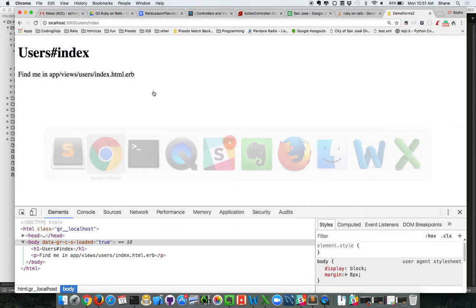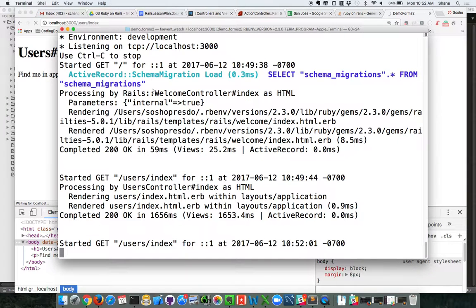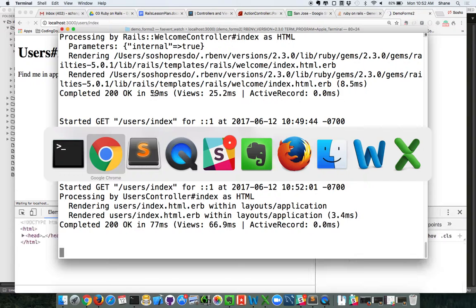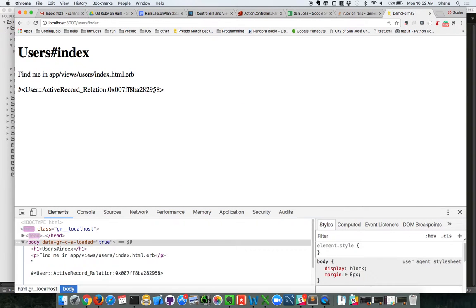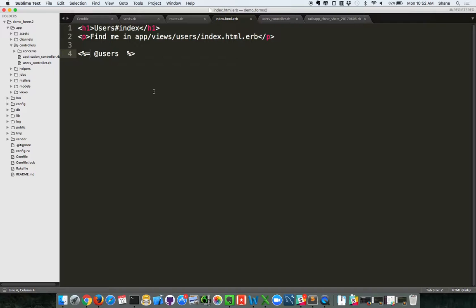Okay, so let's see what this looks like. Okay, there we go. All right, there's all my users. Okay, so what do I need to do to actually get the first name to show up? So @users.firstName. Okay.